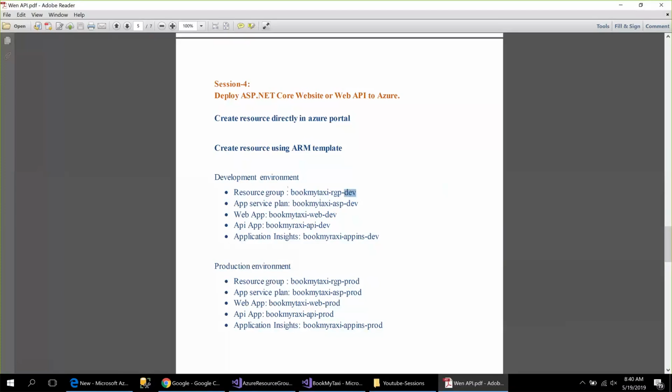For example, the app service plan: project name, app service plan, and the development. Web app, development. API app, development. App insights, development. So these are the minimum resources required for hosting the application. This is the resource group, a logical container for all these resources. And this is the actual service plan, the infrastructure where the application will be hosted.